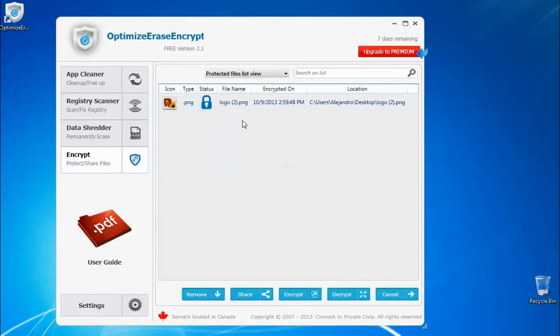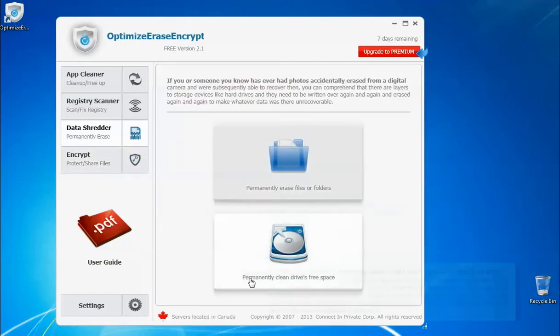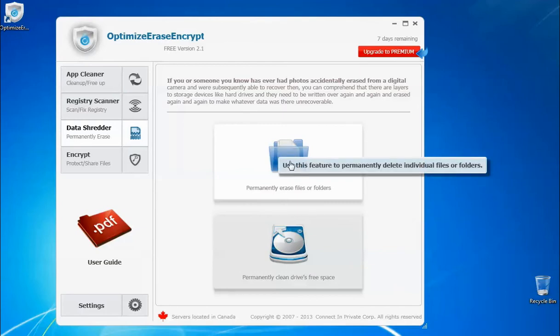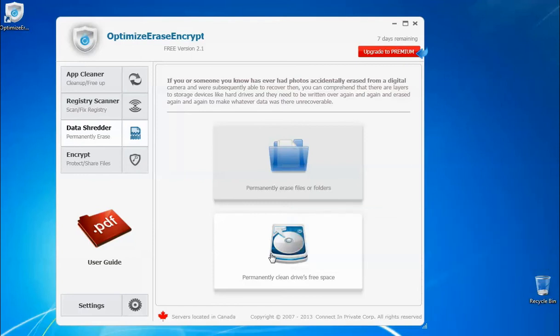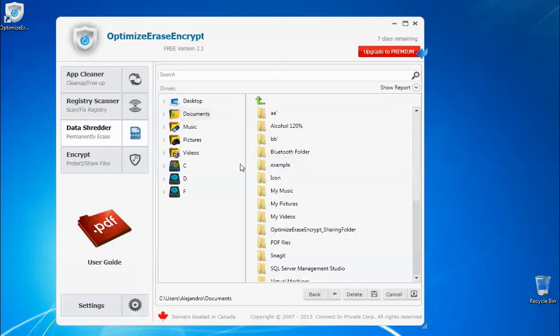So it's pretty cool. And now I'll just demonstrate this data shredder. There's really two areas. The first area is for deleting files or folders. The second one primarily for cleaning an entire drive, and you'd use this periodically. For sure you would use this just before you got rid of your PC. You know, delete all the files you don't want on the computer anymore and then run this, and there will be nothing left.